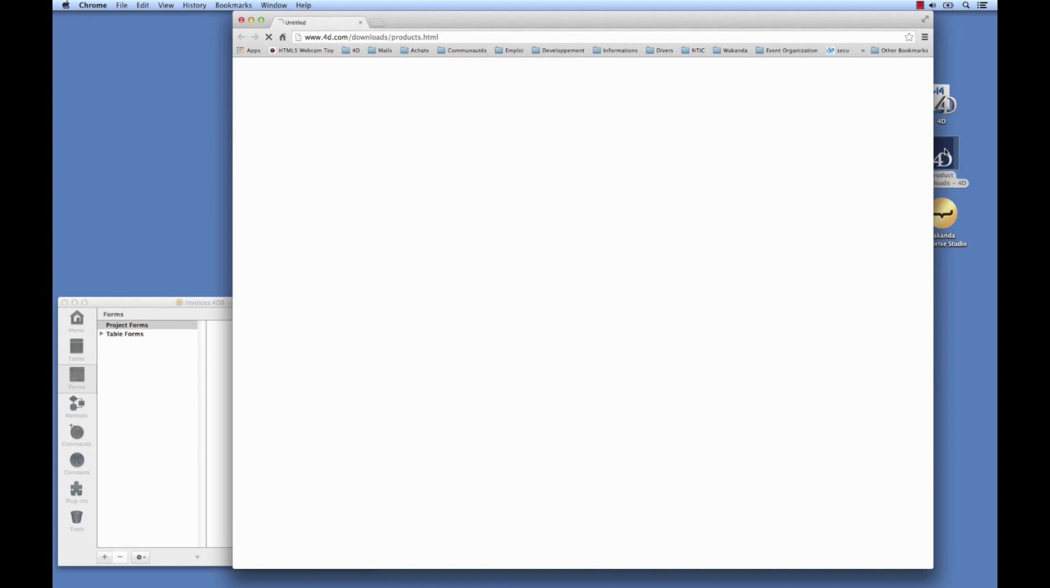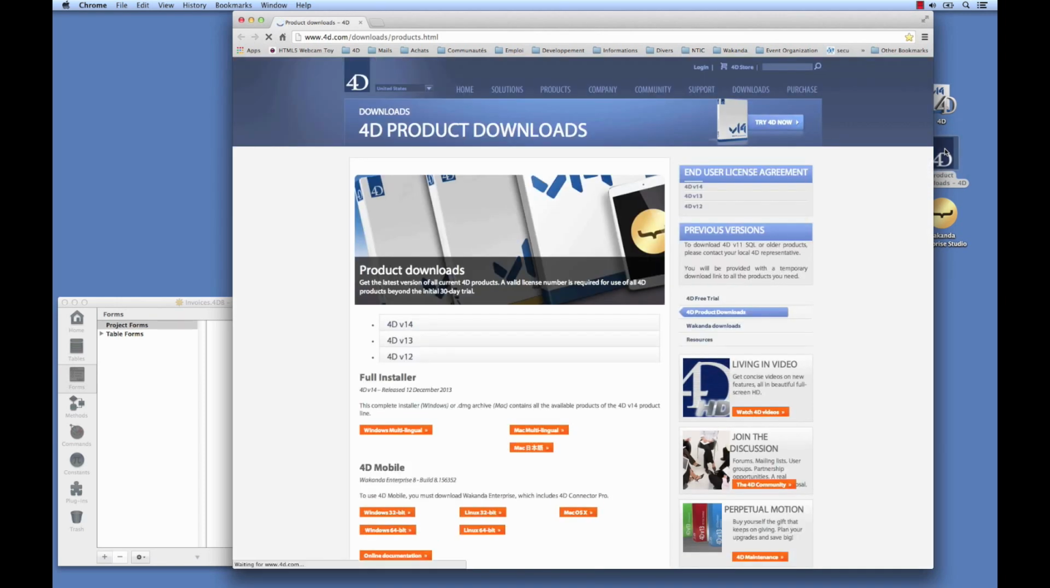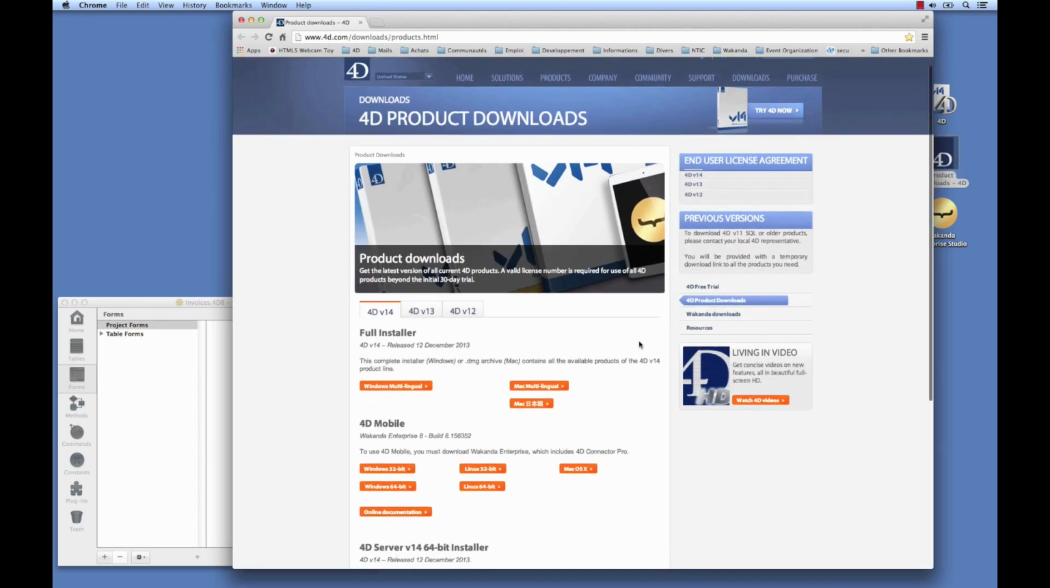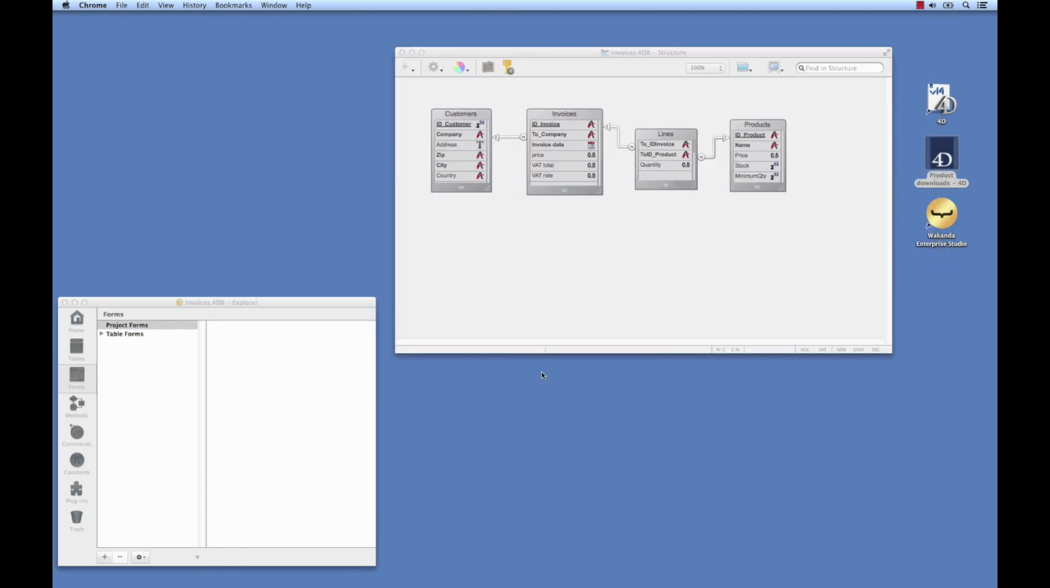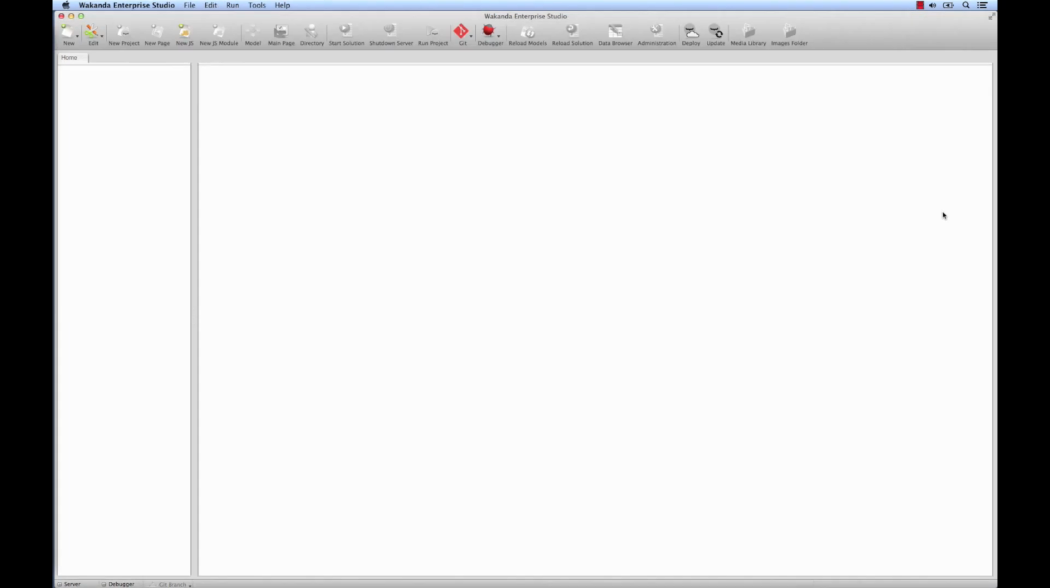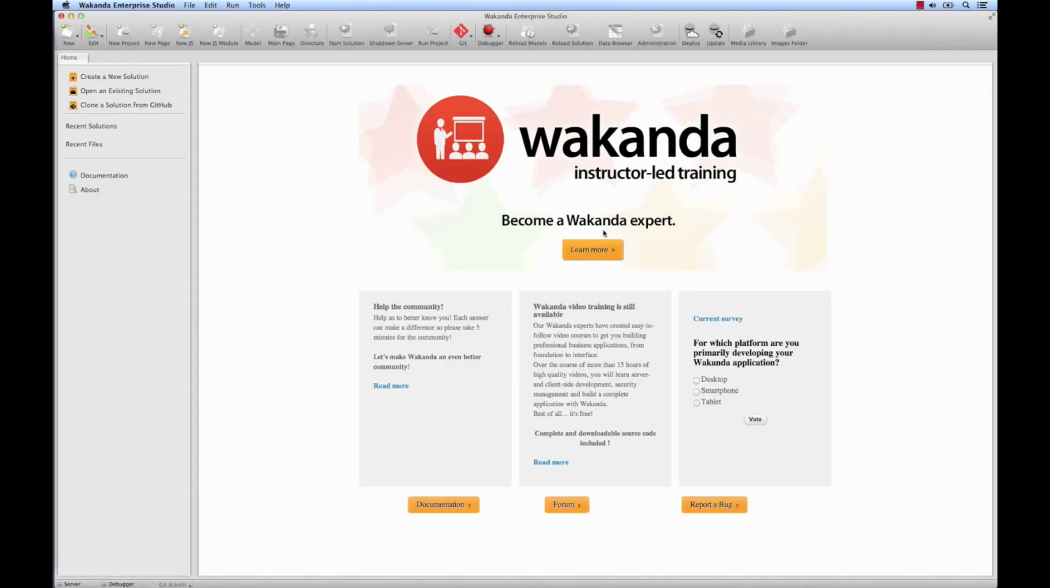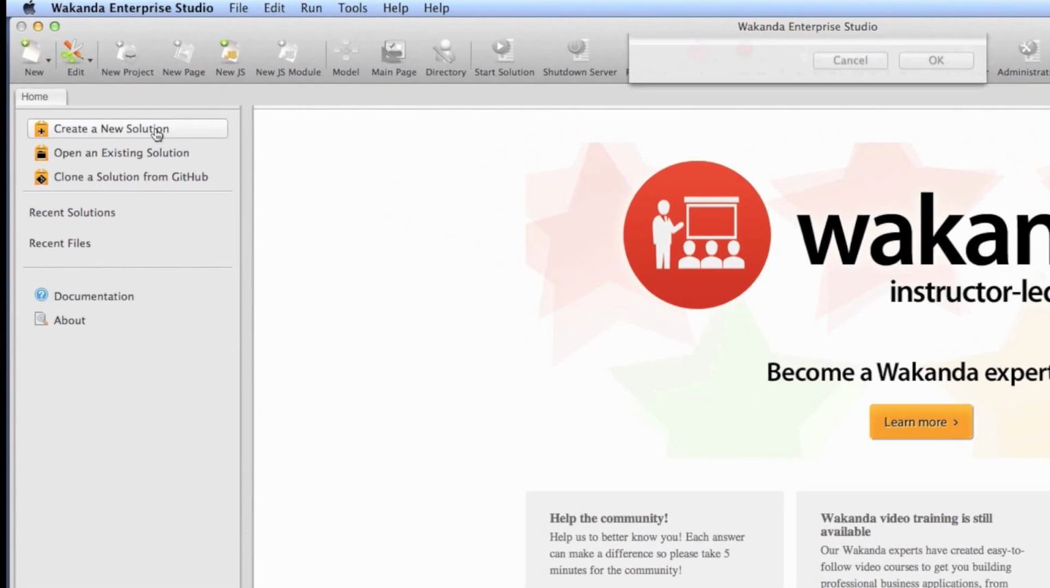You can download Wakanda on 4D's product download page. Under the 4D mobile section, you'll find the various distributions of Wakanda. So now we're going to launch Wakanda Enterprise Studio. Here we can create a new solution. Let's name it Invoices 4D.